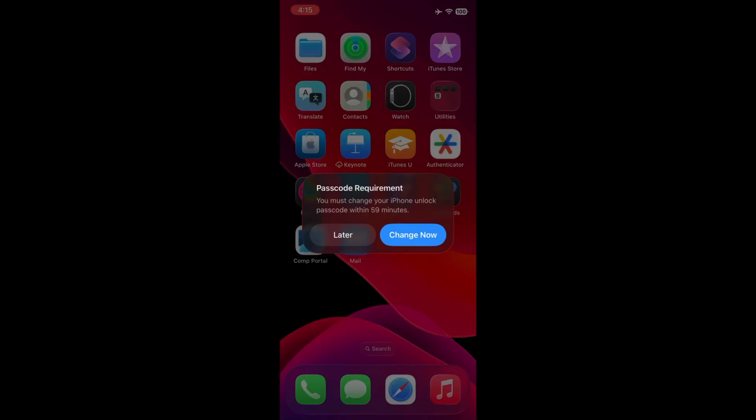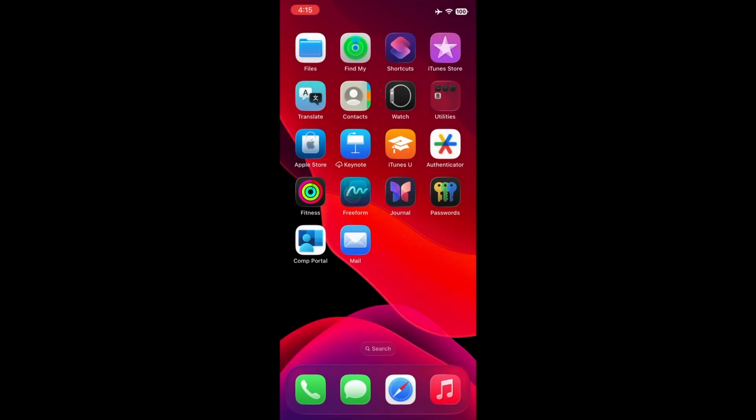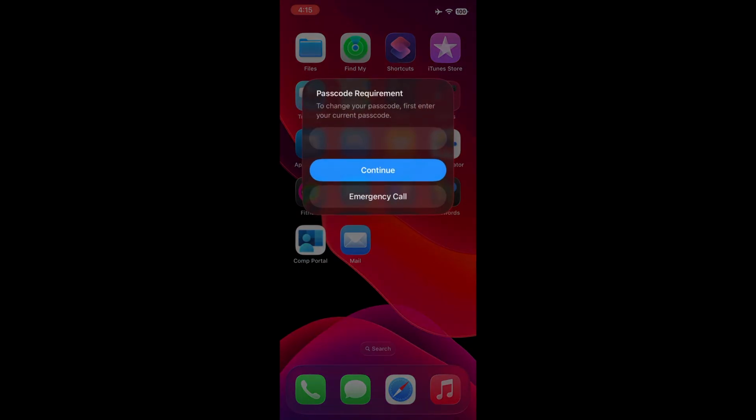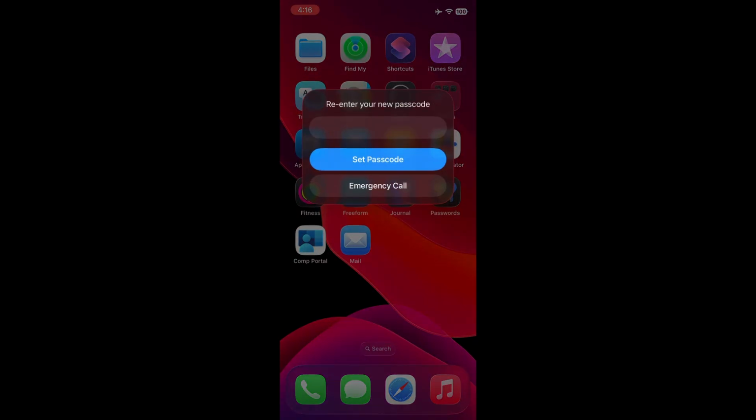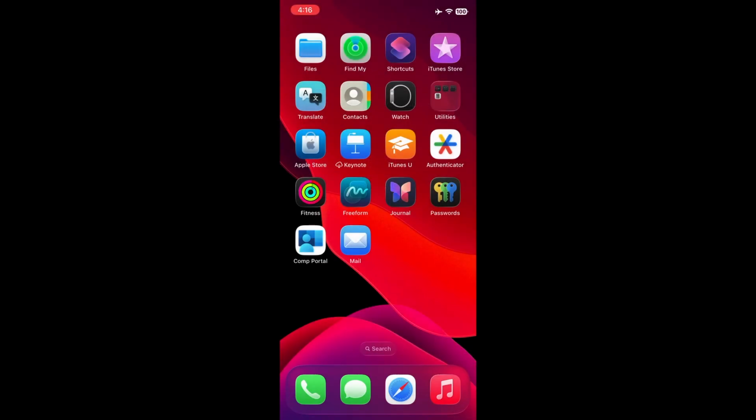Now, if you notice, we get a message stating passcode requirement. You must change your iPhone unlock passcode within 59 minutes. This is the configuration profile that we were talking about. So let's click on change now. I would over here enter the old passcode, which was very easy. Now I will give it a new PIN code. Let's click on continue. Let's re-enter the same passcode, set password.